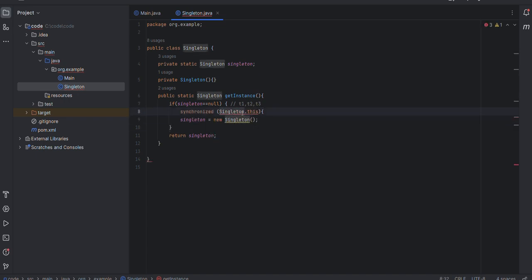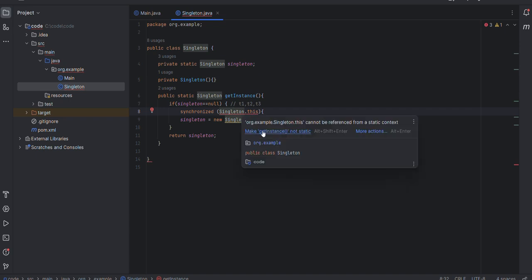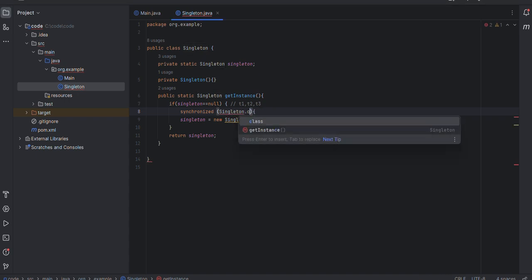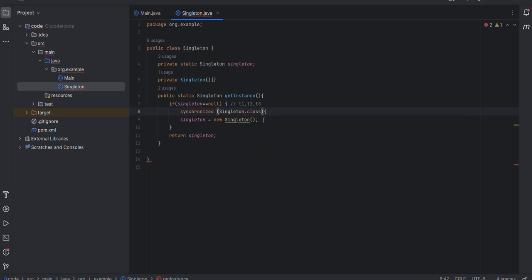What is this? What is the error? Oh, 1 second. Singleton, I think class. Oh, 1 second, I need to check. Yes, I think this is Singleton dot class. Yep, Singleton dot class is fine.